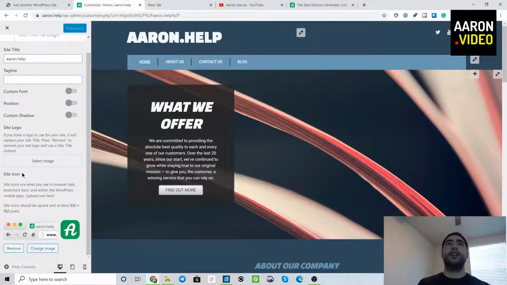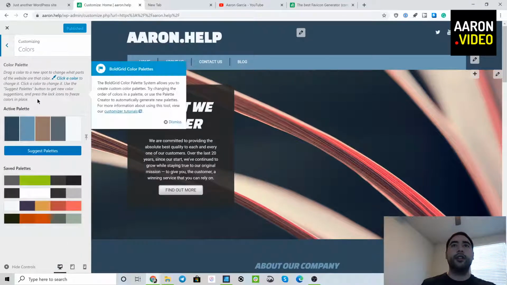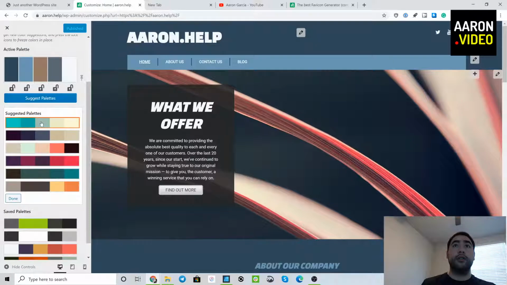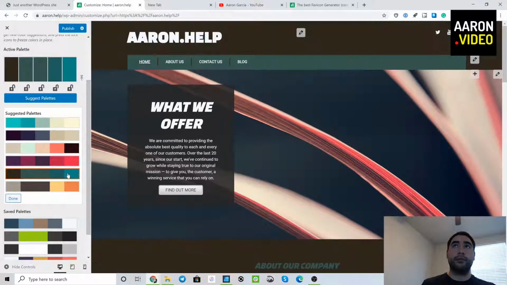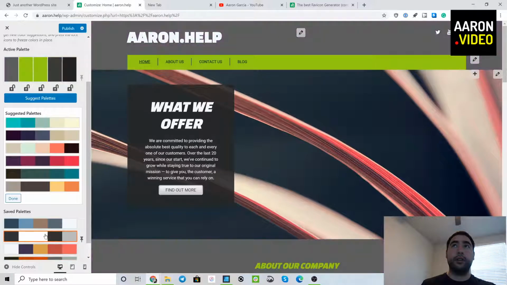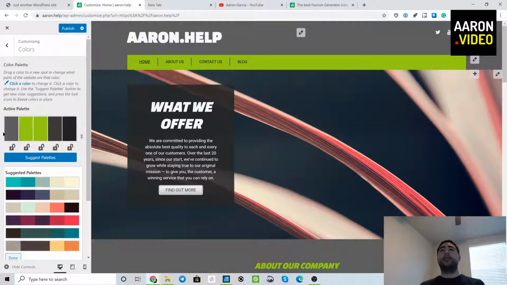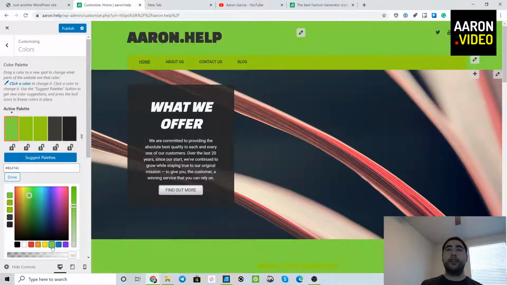Now if I could change the site color, that would be awesome. Colors. Yes, you can. Ooh. Too bright. Too dark. Really dark. Too gray. Okay, those are suggested palettes. Okay, so first thought is I kind of want green, just not too bright.